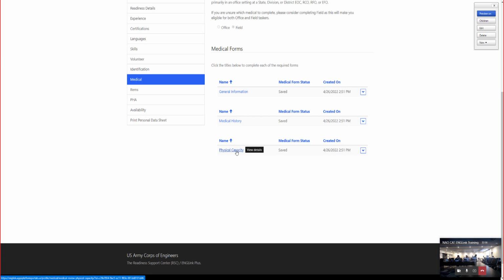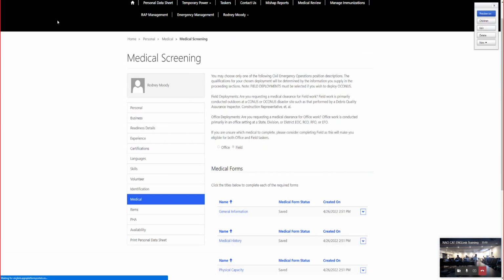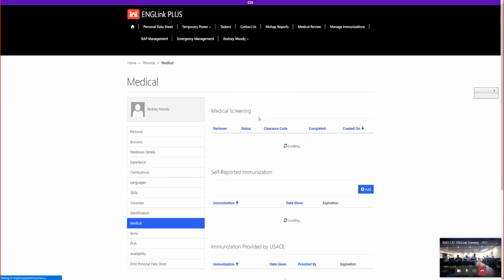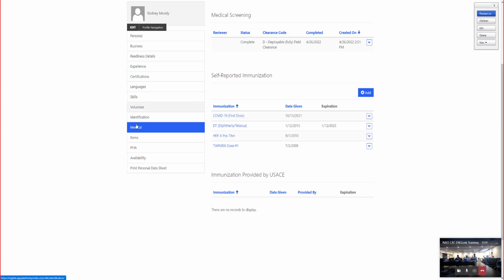But anyway, if you are reasonably healthy and you go through and answer all the questions in a default manner, there is no review required. Your medical screening will be instantly approved and you'll be cleared for field. And you'll see that that's what mine looks like here, because I went through and said, oh, I'm a picture of health. Okay, it'll look like this. There's no reviewer required. It's complete, fully deployable, and you'll see it's good for 2 years.